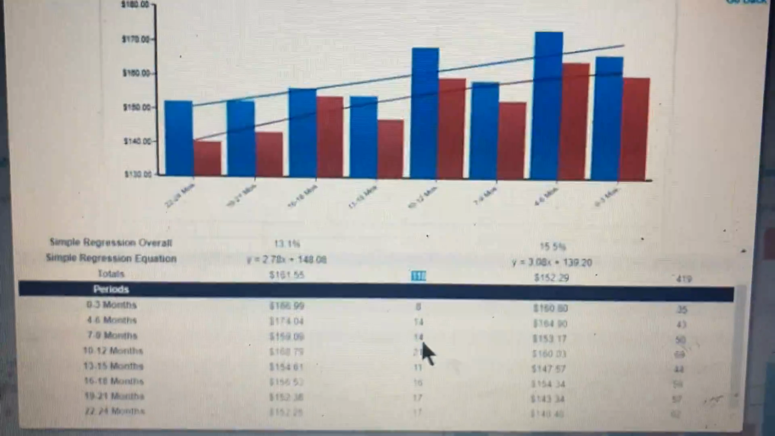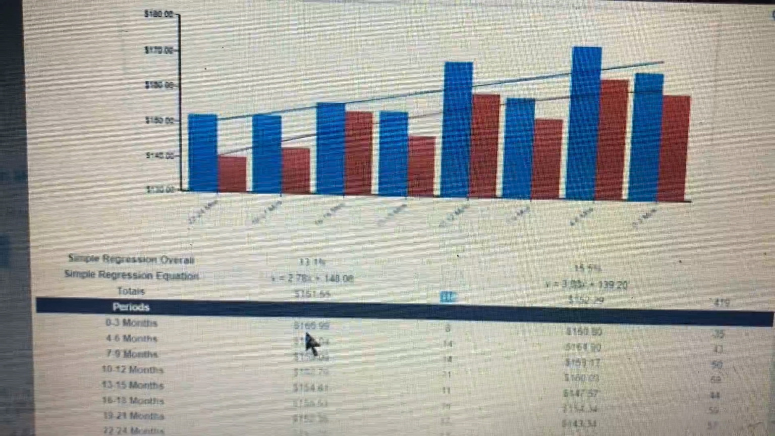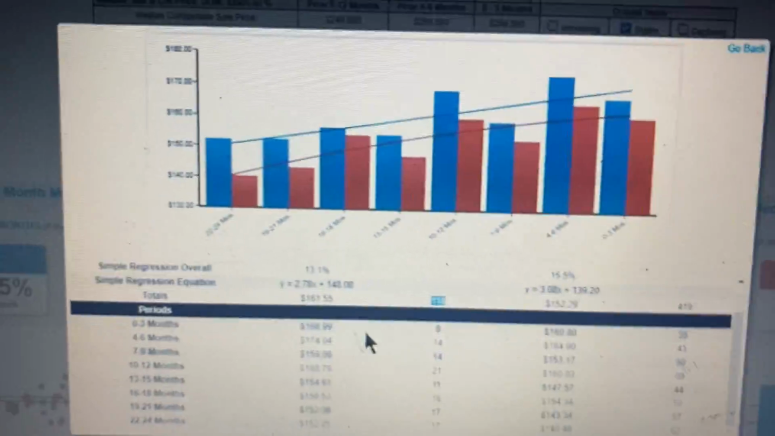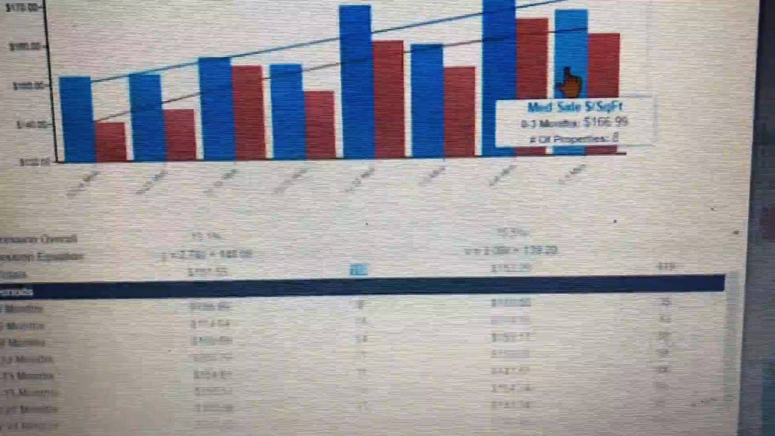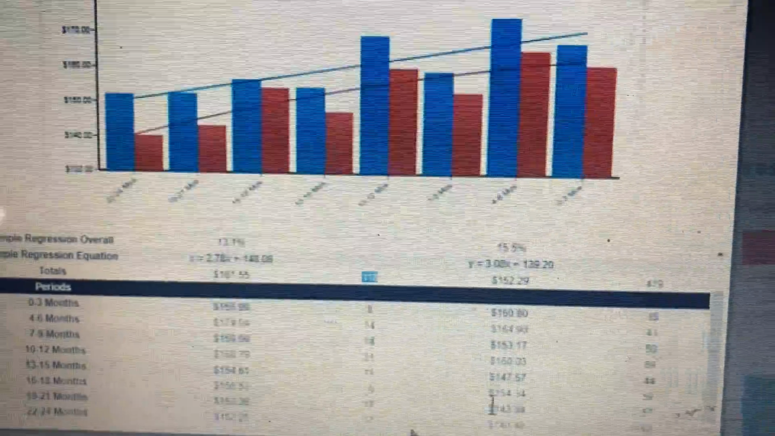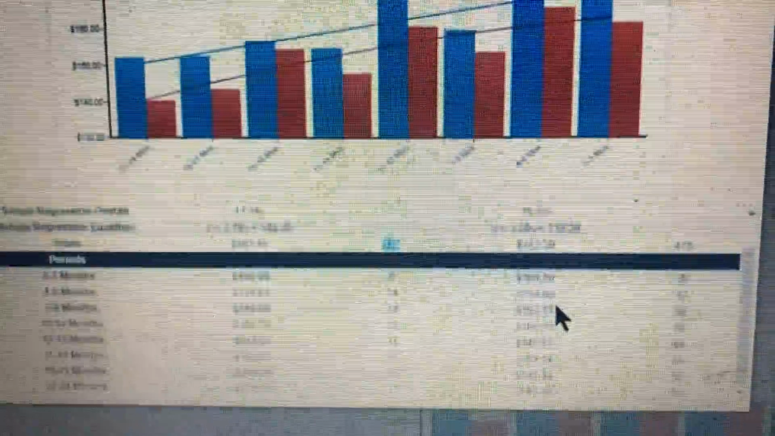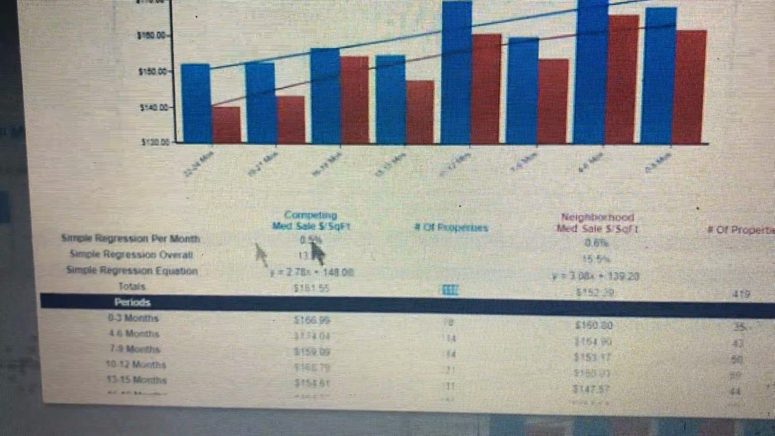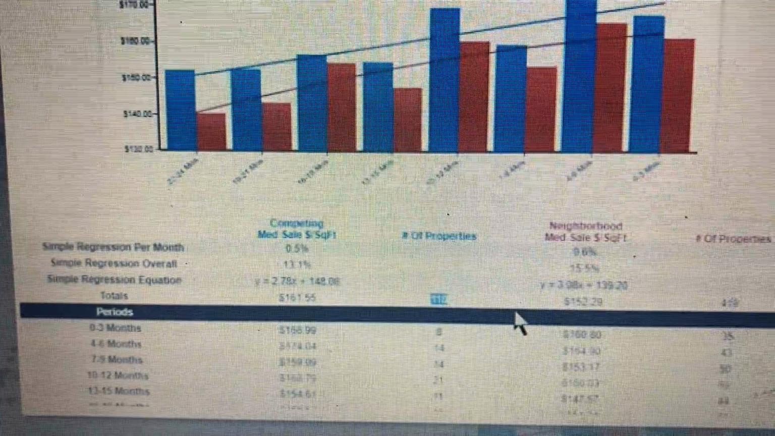Okay, and then down here, if we scroll down a little bit, you get the actual data for every bar. So this $166.99, there were 8 sales. If I hover over this, you can see the exact same numbers pop up. $166.99, 8 properties. That's this bar in the chart. And so this table of data is going to go into your work file as well in case you need it. And just like I showed you earlier, when you click on the data you're interested in, Spark shows you all of the data that helped it get there.